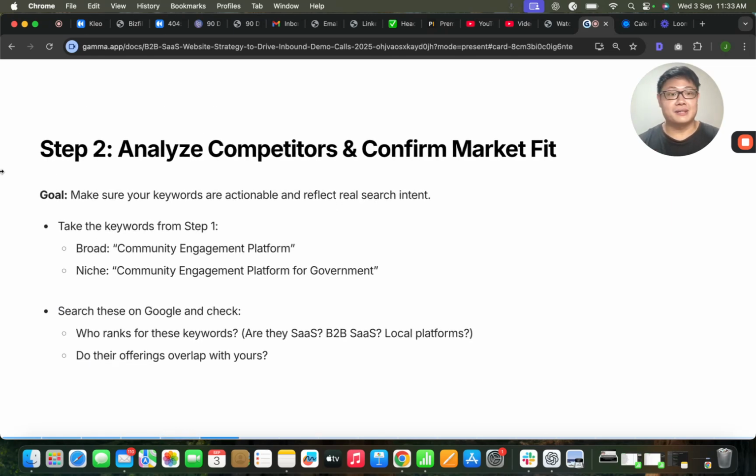Step two, now we need to analyze competitors and confirm market fit. The goal of this is to make sure your keywords are actually actionable and they reflect real search intent. So we take the keywords from step one. We have the broader keyword, which is community engagement platform. We have the more niche keyword, which is community engagement platform for government. And what do we do? We search this on Google and check who ranks for these keywords. Are they SaaS, B2B SaaS, local platforms, and do their offerings overlap with yours?